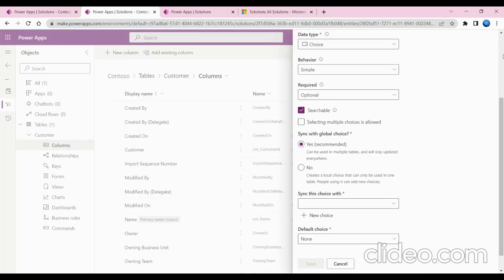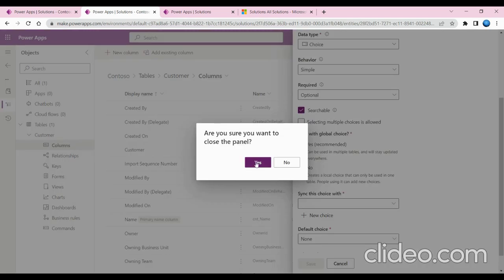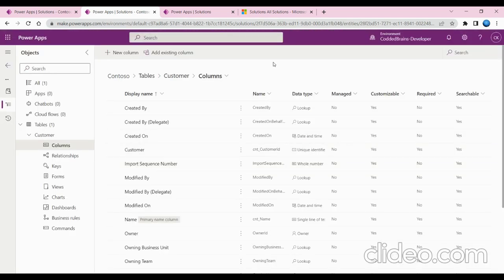That's why it is pretty important, before creating a solution, to create the publisher very carefully, right? So this is how we can create our custom solution, and inside the custom solution we can create our custom table as well. But now let's see what is new.